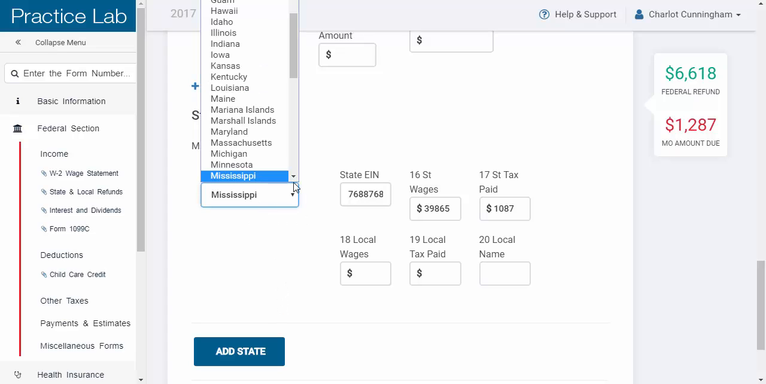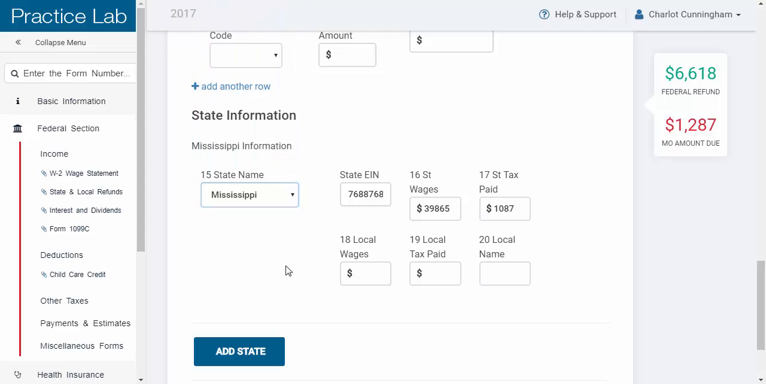They were one state off. They should have chosen Missouri, they chose Mississippi. And again, we're not changing it. I'm just showing you how simple it is to make those errors. It's really easy. You click on the wrong thing, you accidentally type in the wrong number, and it can throw the tax return off in a big way.